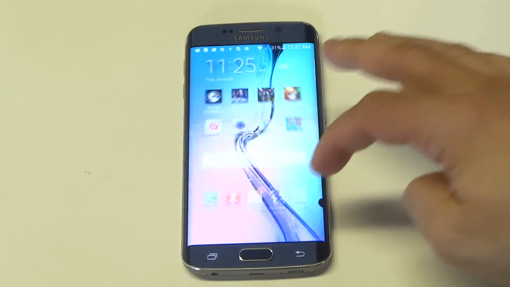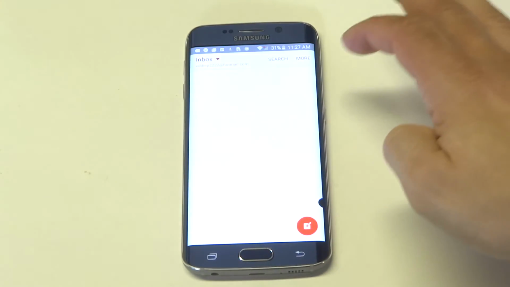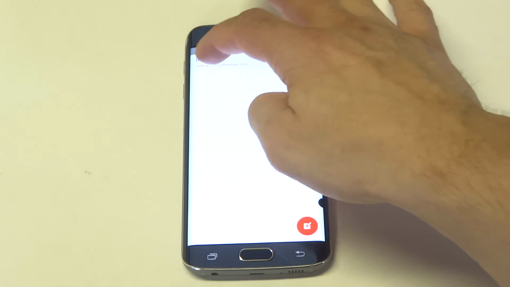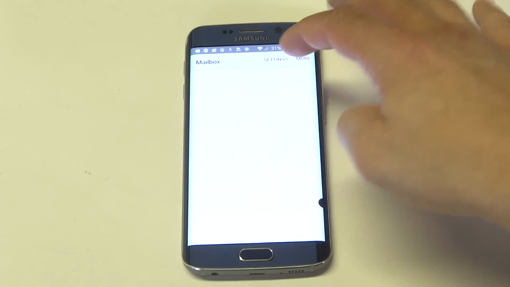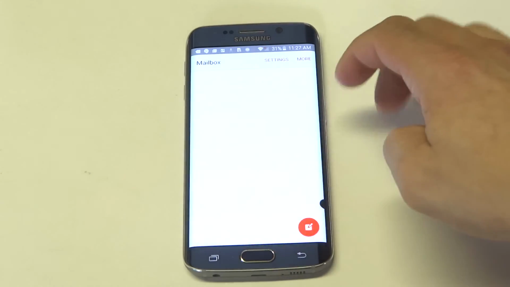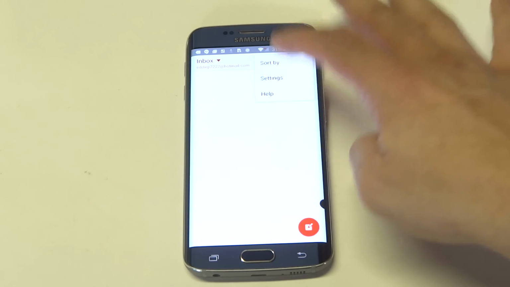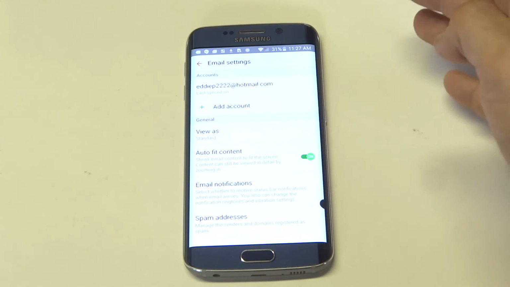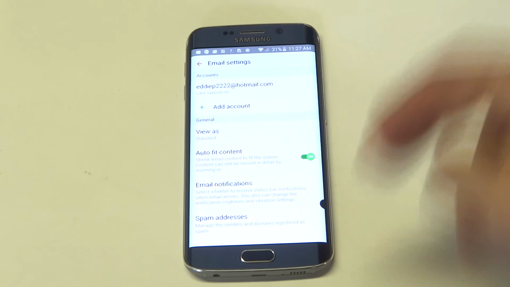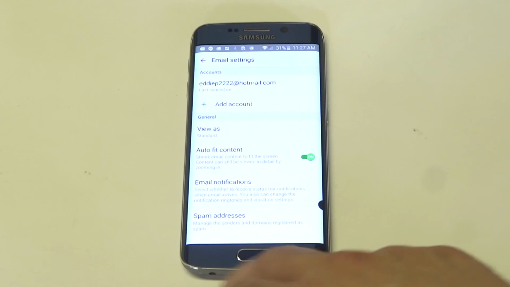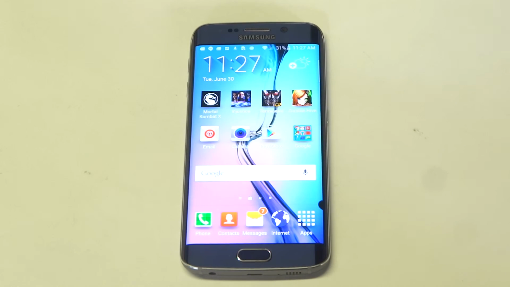All right, well, it's going a little bit slow loading up the emails I currently have in my inbox, but I did want to show you guys that you can actually add more than one email account on here. I've only got one on here right now, but you can add a couple more. I wouldn't go overboard with it, but if you want to have more than one email account on your Galaxy S6 Edge, you could definitely do that.